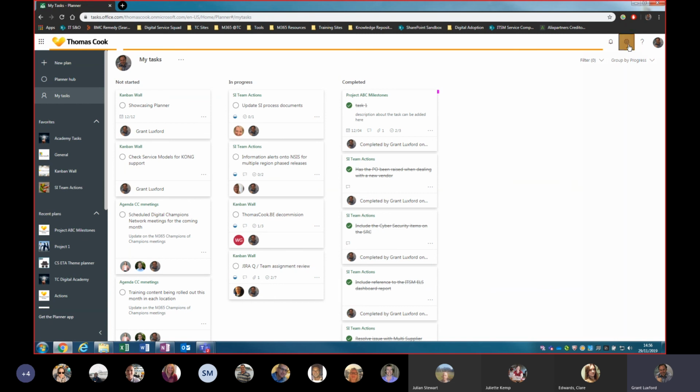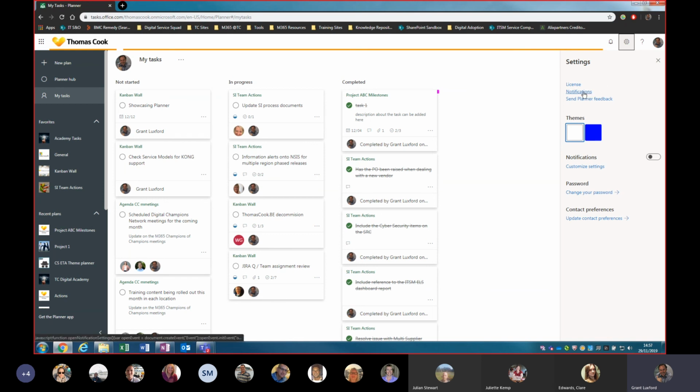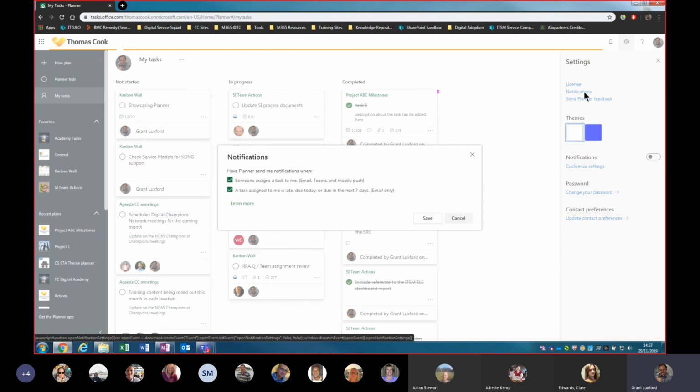One of the things that you might want to do when you start using it is the notifications. So up in the settings on the web, you need to be in the web view of Planner to get to this. And the easiest way to do that is to go via that web link within Teams. The notifications setting will then bring up the different notifications that can be set, because whenever somebody assigns a task to you, you're going to want to know about it. So it will send you an email, a Teams notification, and a mobile push if you've got the mobile Planner app installed and configured.